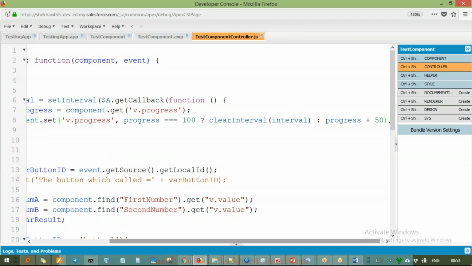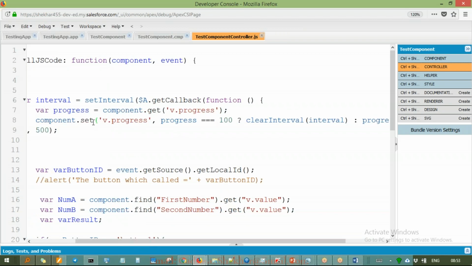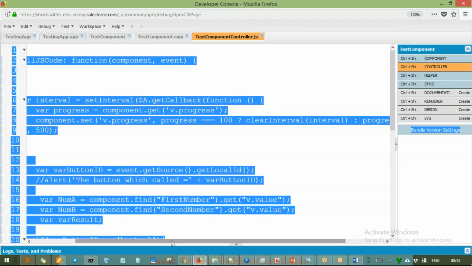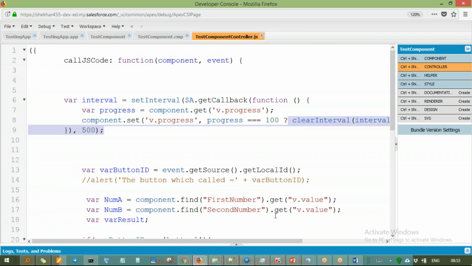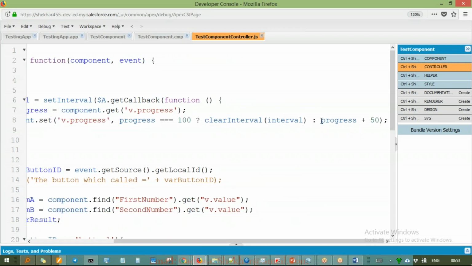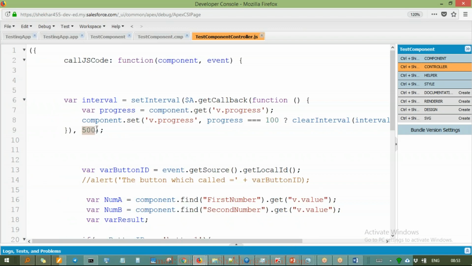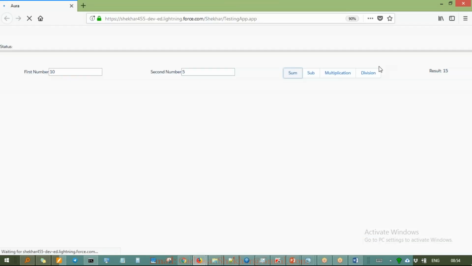The only important thing here is this. First of all, it is setting the progress bar value, and it's checking if the progress bar is not equal to 100, because 100 means a full progress bar. If it is 100, then clear the values and make it 0 at the beginning. If not, just keep on increasing in steps of 50, and the total duration will be 5000 milliseconds, that is 5 seconds. This way you can use it in many cases.